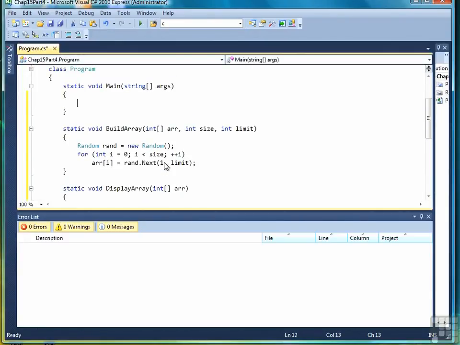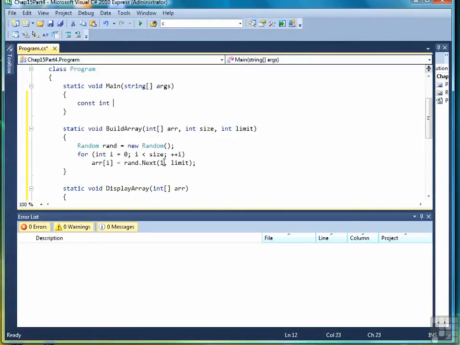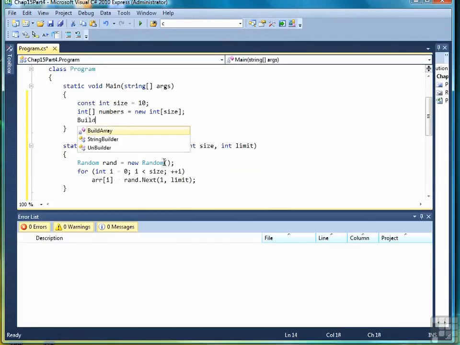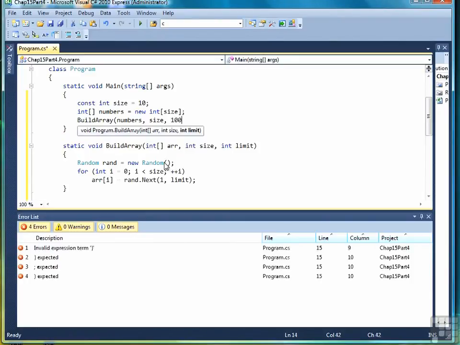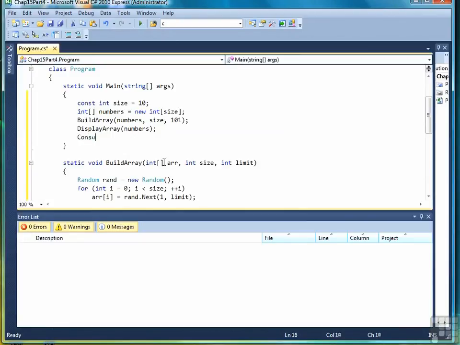All right, so let's test these two methods. First thing we have to do is create an array, but before we do that, let's create a size for our array. And let's say 10 items. We'll set it as a constant. Then we'll say int numbers equals new int size. Now we're ready to build this array, so we'll write build array numbers, size, and let's say we want our limit to be 100, so we'll say 101, since we know that's the random number generator's limit for 100. So that will build an array of 10 elements in the range of 1 to 100, and then let's display the array, and then let's have a console read key.